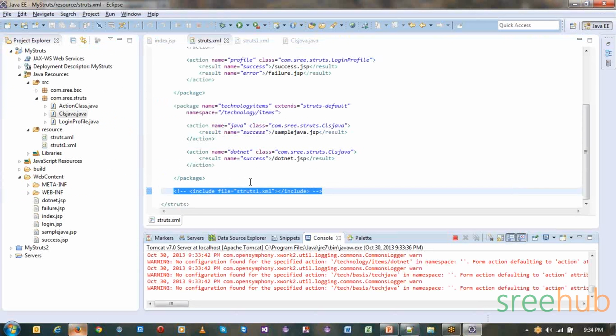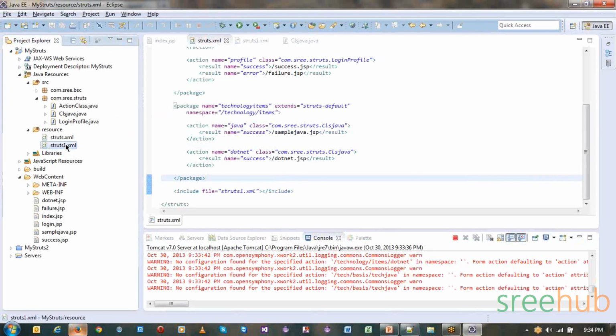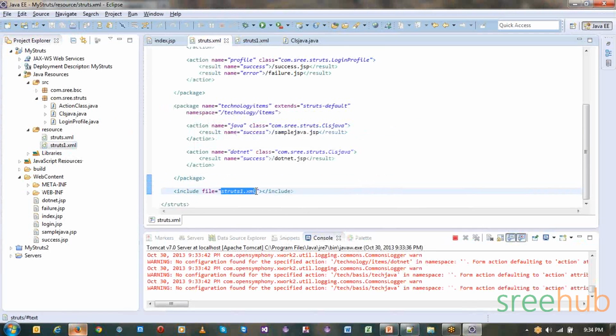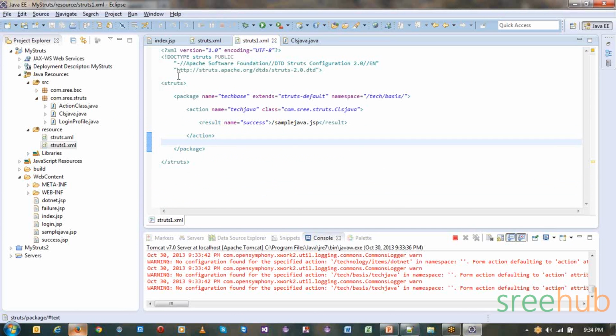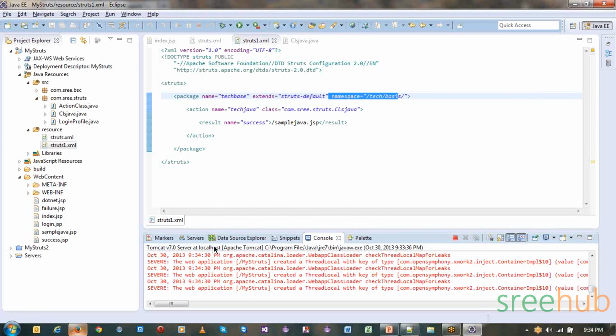Okay, so let me just check this. So the name is correct, struts1.xml. Okay, rather you may have to give something. Let me just check this first, which is struts1.xml. We gave struts. Package name is this, which is different from that. Namespace is correct and everything is done. Let me rebuild and restart the server.